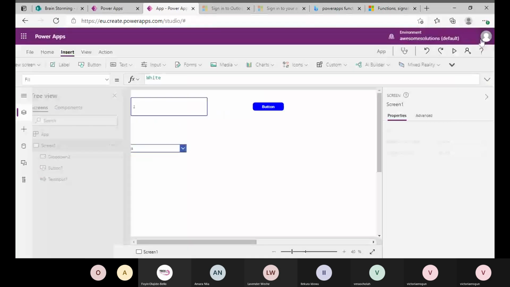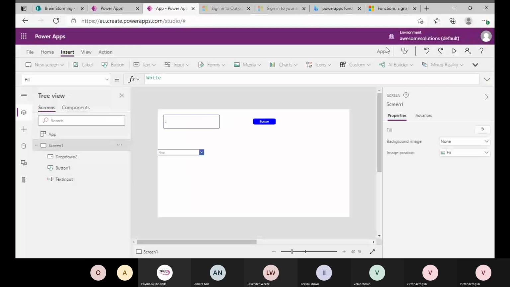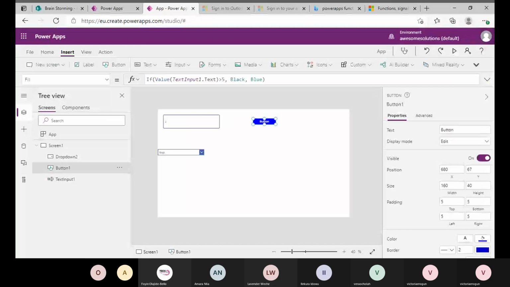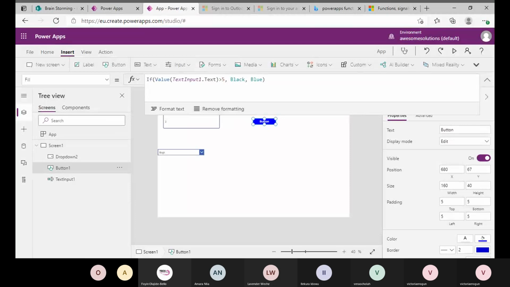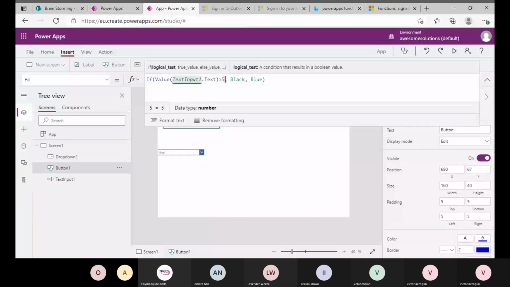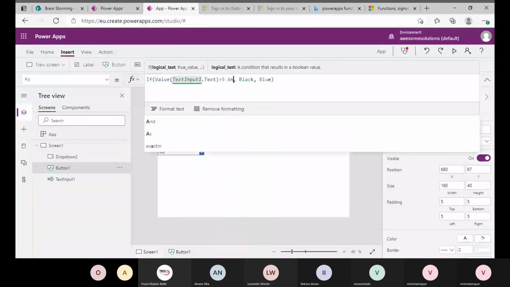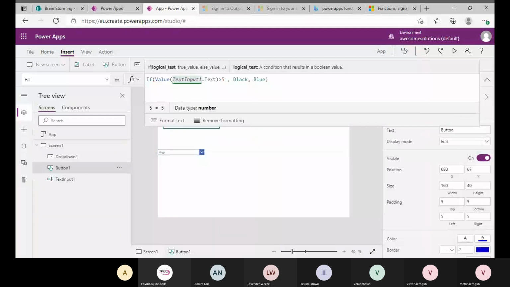So we are going to probably add another condition. I just want to cover a lot of things with just that example. So we are saying if the value of this text is greater than 5, it should be black, else blue. I might also want to add another condition to say if the value is greater than 5, and so you can either write and this way, like and, or you write it with this shift and 7.